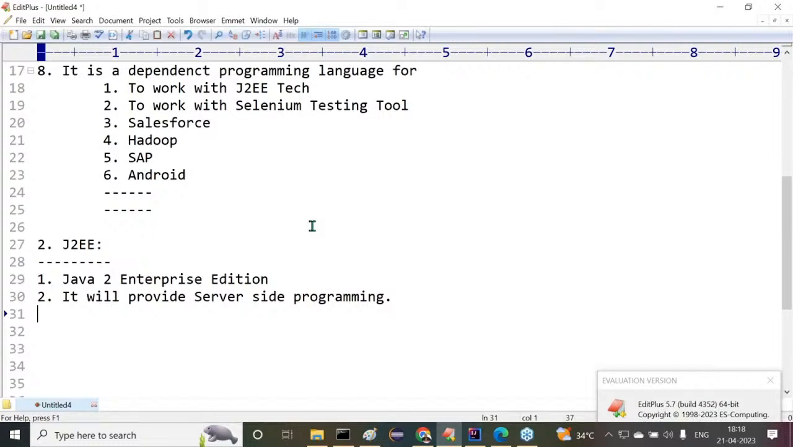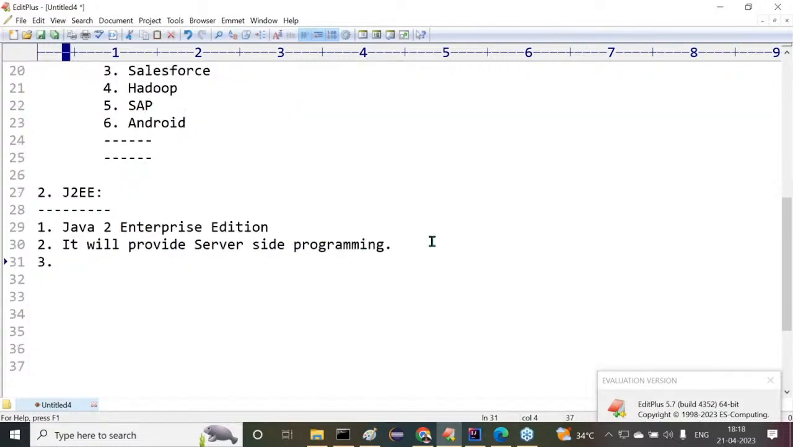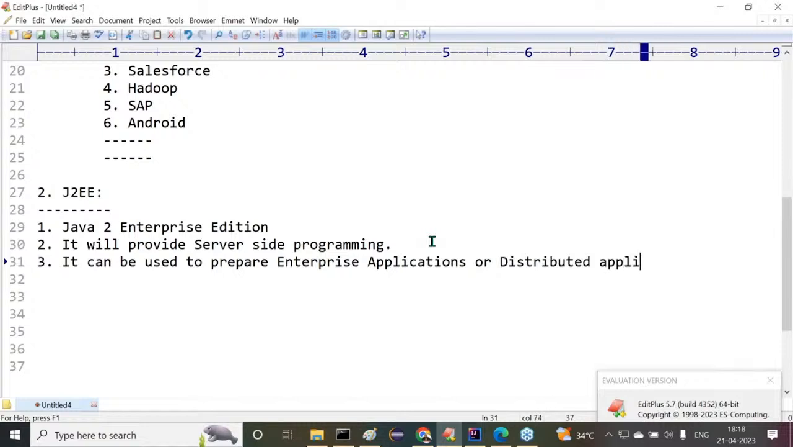All right, sir. Next one, point number 3. It will provide server-side programming. By using J2SE, which type of applications did we prepare there? Standalone applications. Am I right or not? But by using J2EE, it can be used to prepare enterprise applications, or simply speaking, distributed applications.